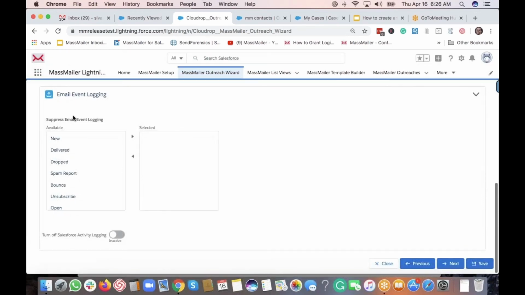In this section, you can actually suppress email event logging. Most of the time you don't want to suppress anything. You want to log the email events such as opens and clicks and all of that. So don't even touch the section. Same thing with the activity. Most of the time you want to log the activity history in Salesforce. So keep that as is.